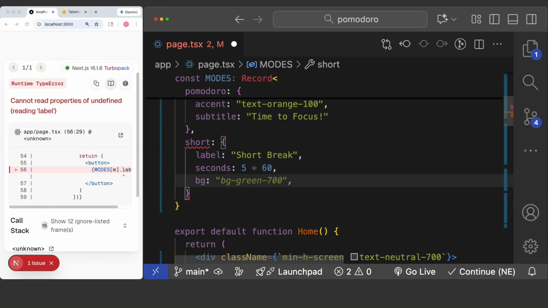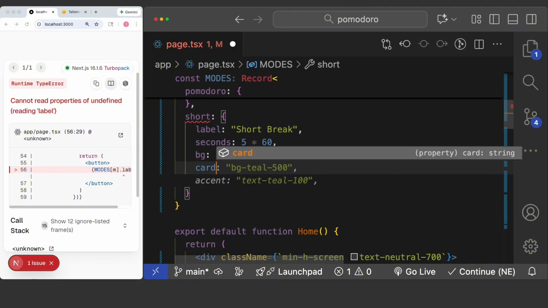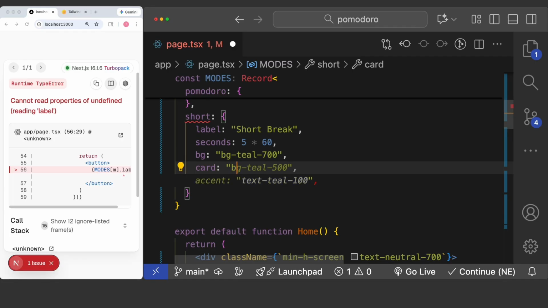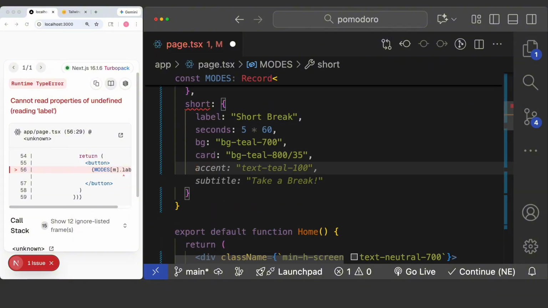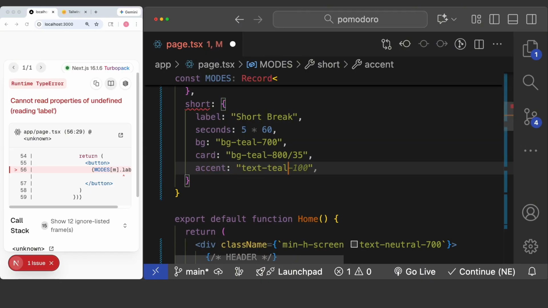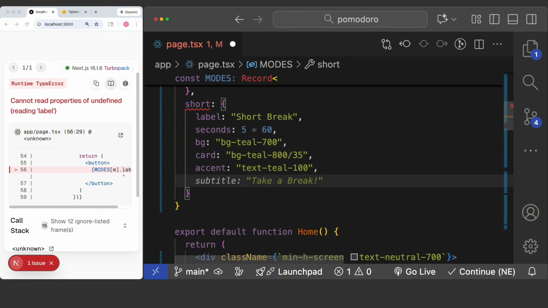The background for this will be a teal color. Make sure you have it in strings. The card color will be a background color of teal, 800 by 35. The accent text will make the color teal, 100. And then finally, the subtitle for this will be time for a break.